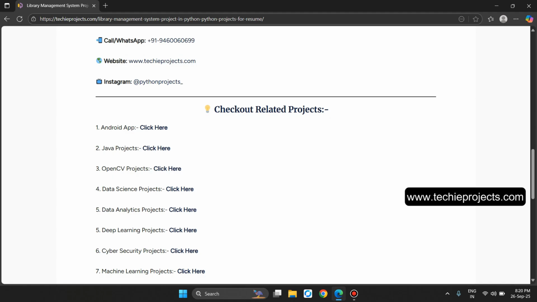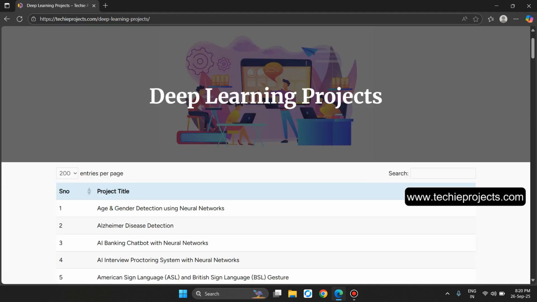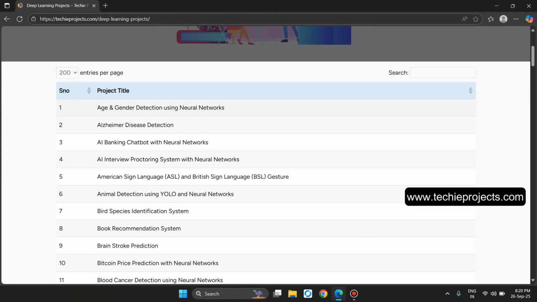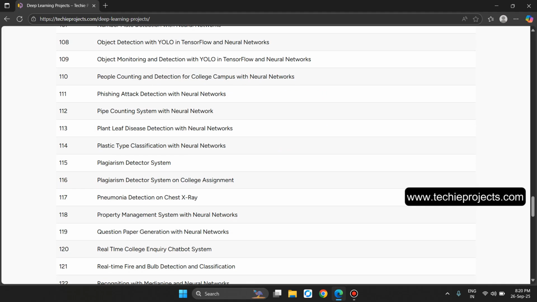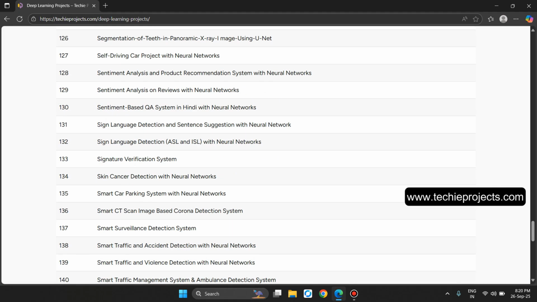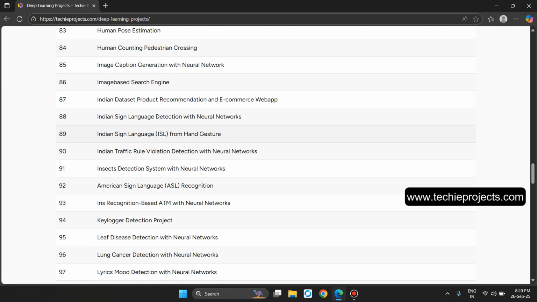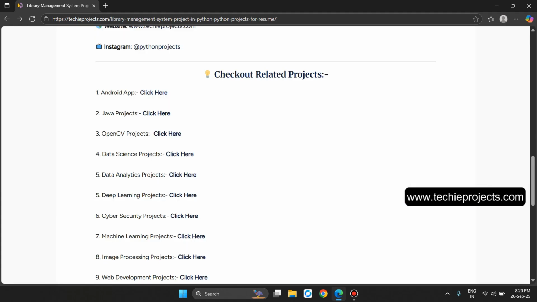And check out related projects in different domains, like the deep learning projects. Just click on the click here button. It will open the list of projects. So a total of 152 projects are listed there. We are also developing on-demand projects. So let's go back.